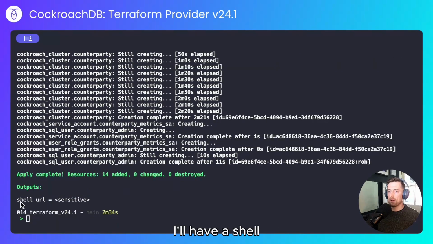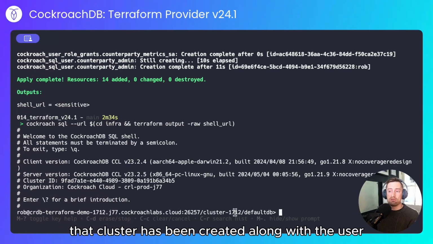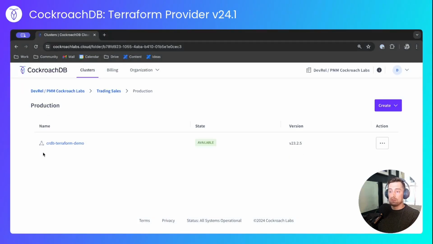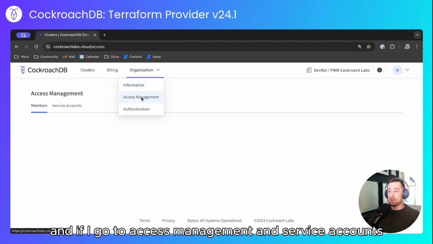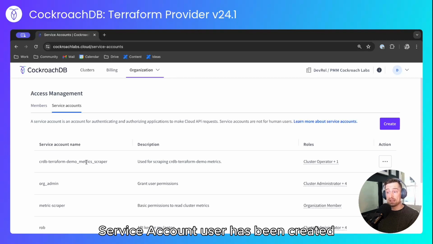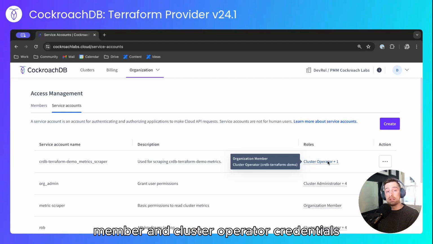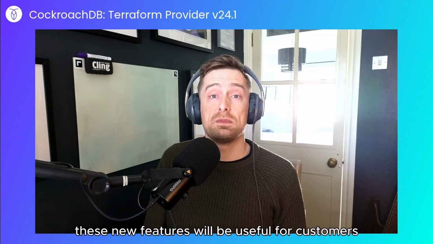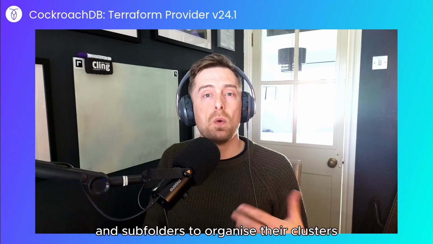With the cluster created, I'll have a shell URL that I can use to connect to the cluster. That cluster has been created along with the user, and I can use the user's credentials to connect to the cluster. Refreshing the page shows that the CRDB Terraform demo cluster is now available. And if I go to Access Management and Service Accounts, the CRDB Terraform Demo Metric Scraper service account user has been created and given the organization member and cluster operator credentials that would allow it to scrape metrics for this cluster. These new features will be useful for customers managing more complex environments that require the use of folders and subfolders to organize their clusters.